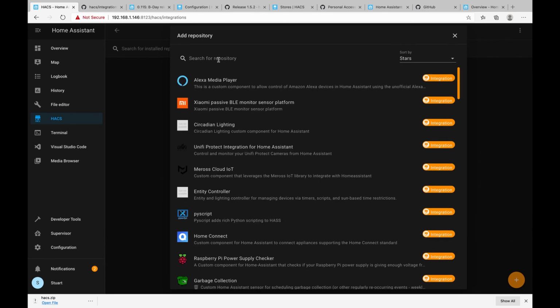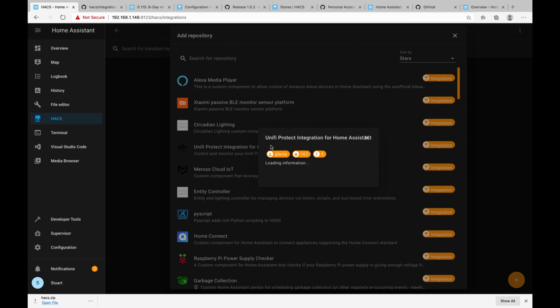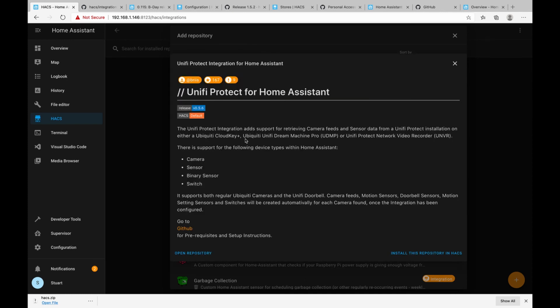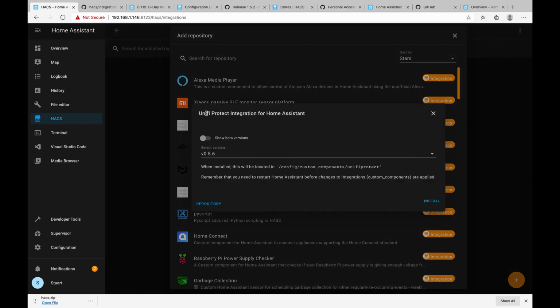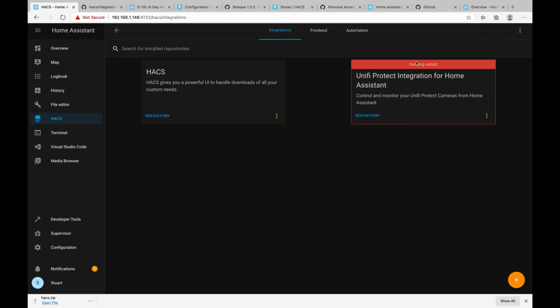So if you wanted to, you could start searching through here. For example, there's UniFi Protect integration for Home Assistant. We could click on that, and it's going to load some information about us. So if I wanted to install that, we can go install this repository in HACS, and we can either show beta versions or not, hit install, and that's going to take a couple of minutes and install that. Great. So that's going to append a restart. We do need to restart Home Assistant for any of these new integrations to work.